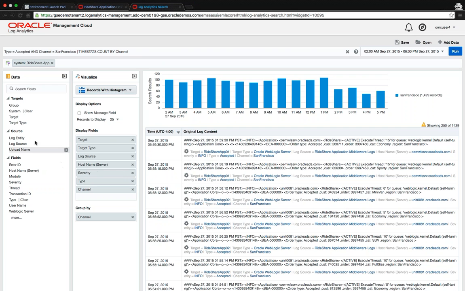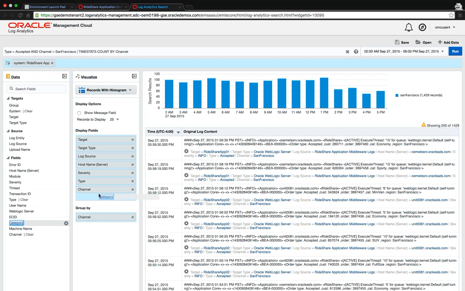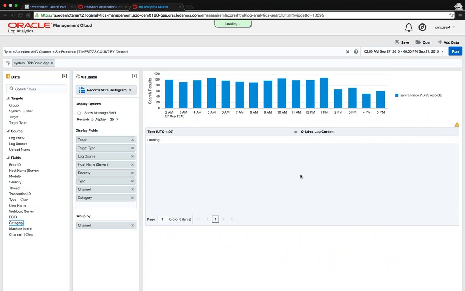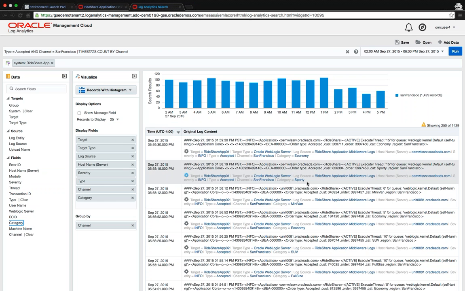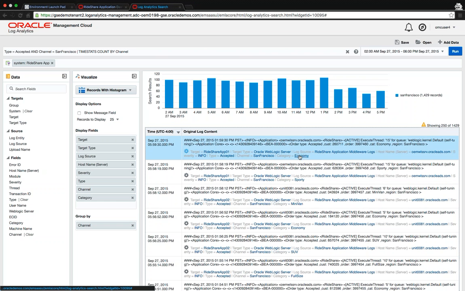Just like I could also say there is a category. Let me see. I believe it's category. Yep. And let's say I just wanted to look at economy rides. Maybe we're seeing an issue executing calls with just economy orders. I can do that as well, and again focus down on specific types of categories. Okay. All right. So that is drilling, looking at data.